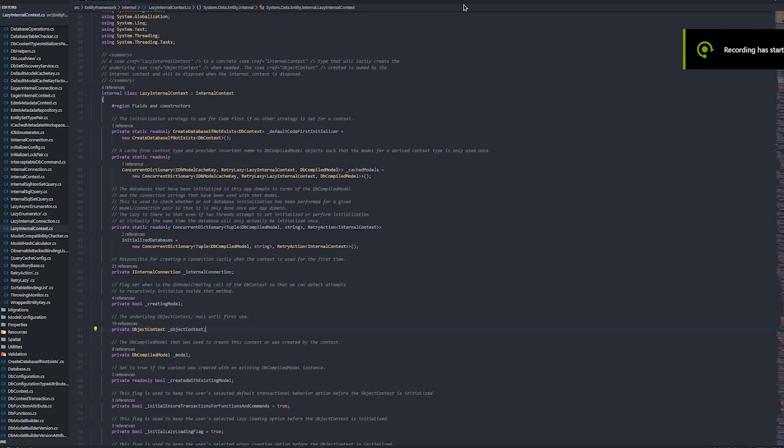Let's look at an example that uses the proxy pattern for lazy initialization. This is from the Entity Framework source code. Here we have the lazy internal context class, which acts as a proxy to an object context instance. This is helpful since we don't always want to load the object context into memory when we instantiate it. Instead, we would like to create it only when it is actually needed.